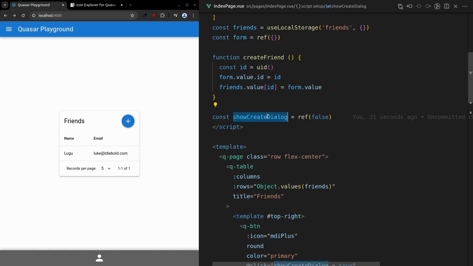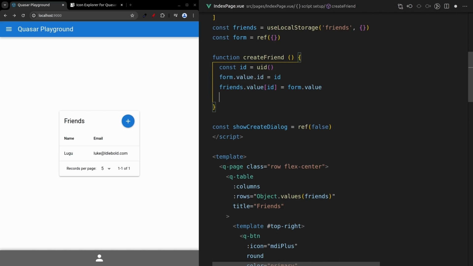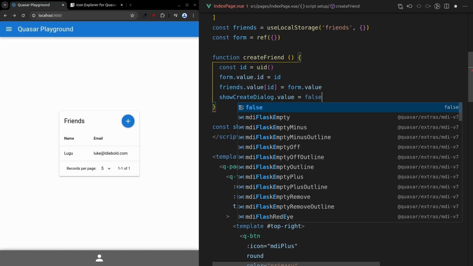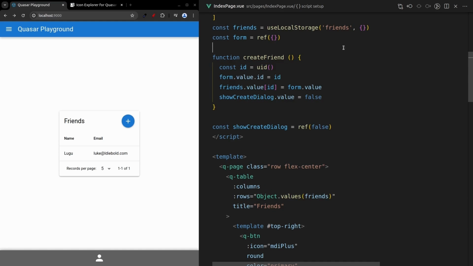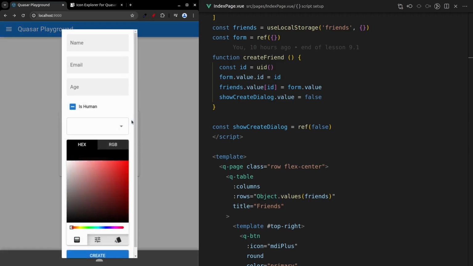Next, let's make it so that this dialog disappears after we create a friend. So I'm going to copy this, Control-C, a new line here, and when we're done creating the friend, showCreateDialog.value is equal to false. All right, plus.